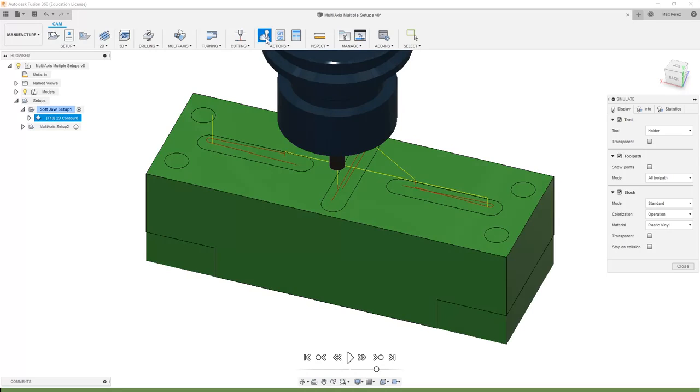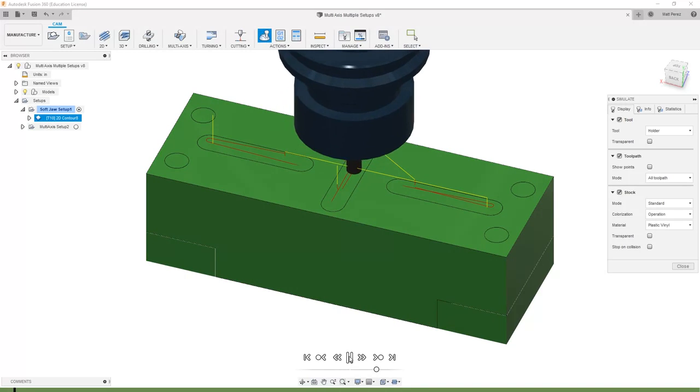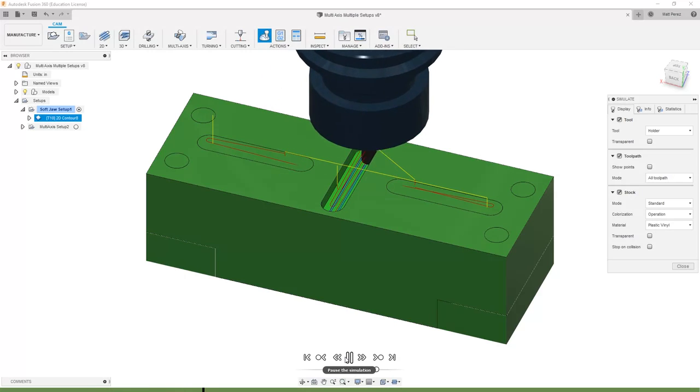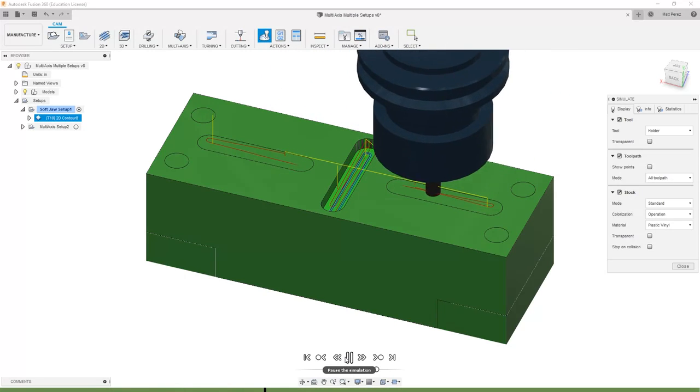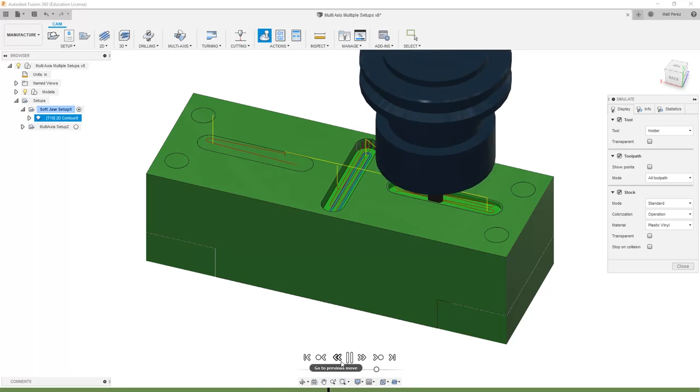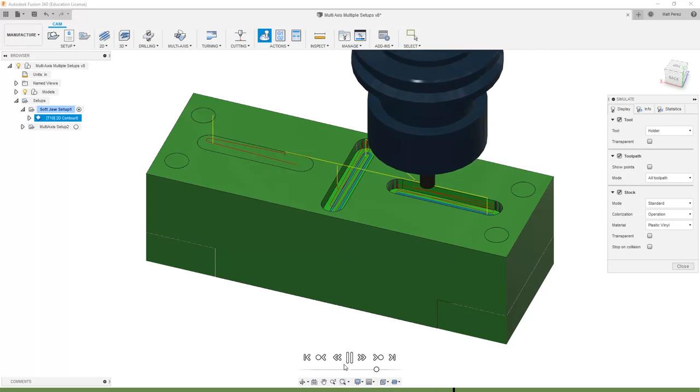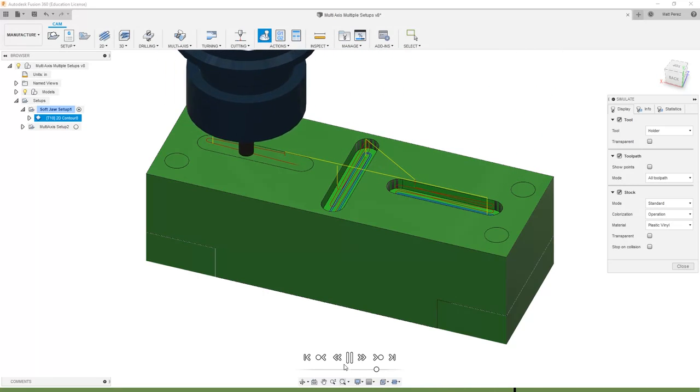So now let's simulate this and take a look at the toolpath. So the tool is ramping down as it follows the contour for its first cutting pass. Then it's going to go back and do a finish pass at the final depth. It's going to repeat this for each of the slots. And then it's going to work its way around to the other one.